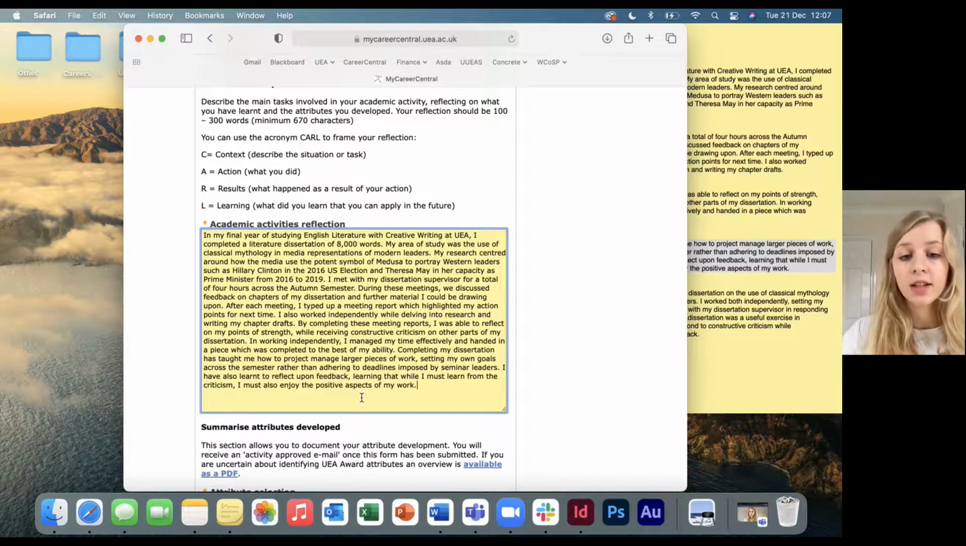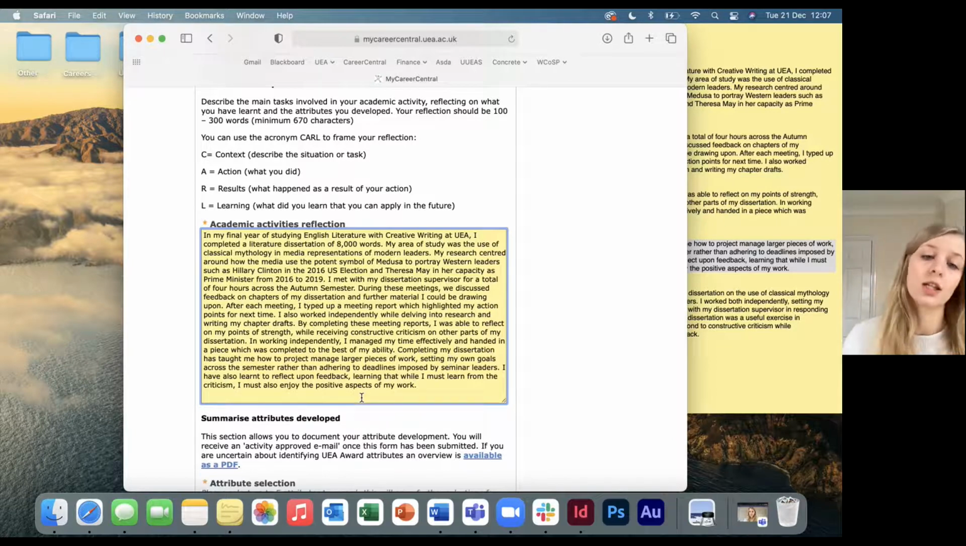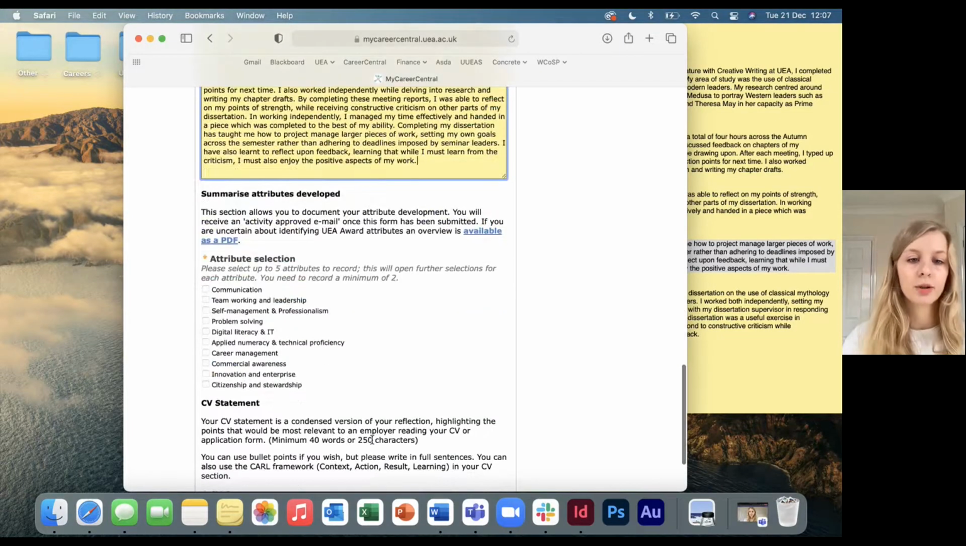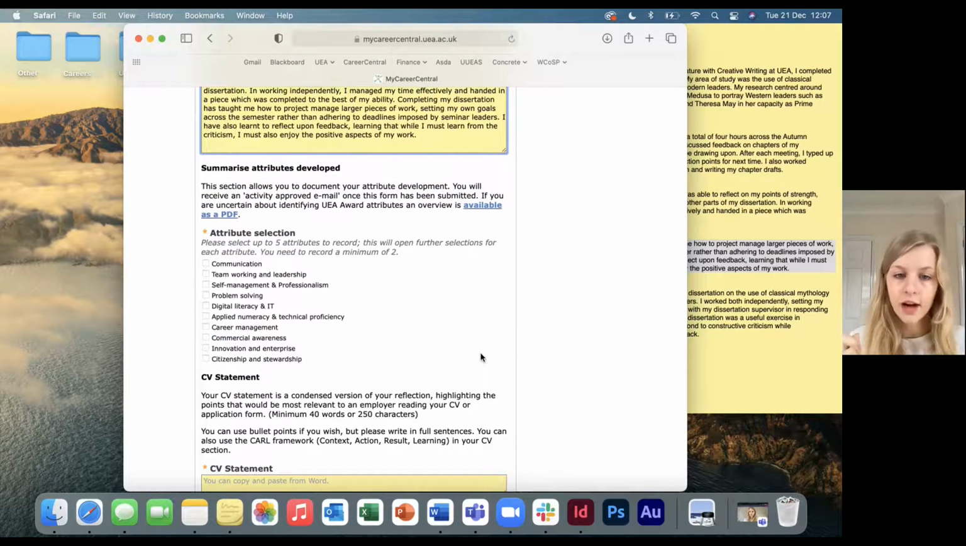And that's it. Obviously, I've done a slightly longer one to show you what you can do, but that's all you have to do for that one. And that's a really, really good piece of writing to have there to refer back to. So next we're going to be moving on to attributes. So attribute selection, you select up to 5 attributes to record, but you have to do 2.